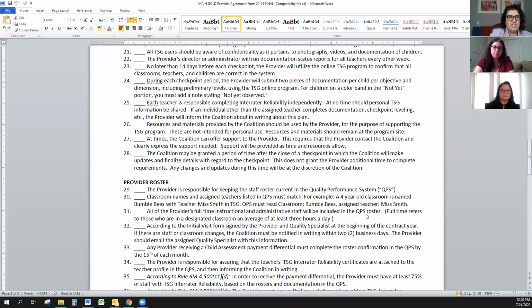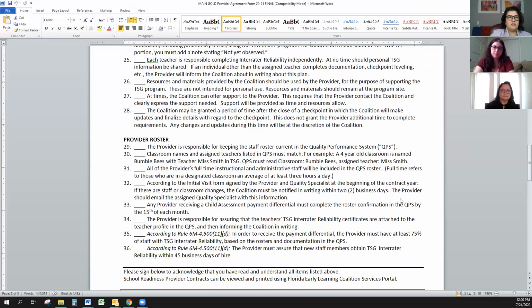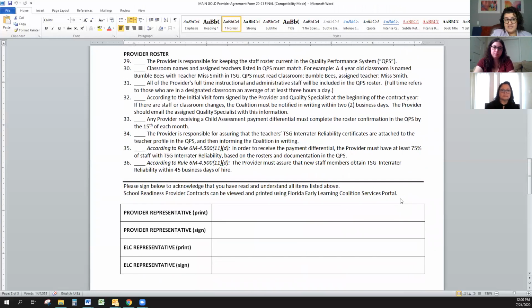Okay, so the next section is the provider roster area, the last section, numbers 21 to 31. Many of you have already been submitting your classroom and staff rosters on the quality performance system, or the QPS. If you hear us say QPS, it's quality performance system, and vice versa. So we will need you to do that monthly, okay? Many of you, like I said, have already been doing it.